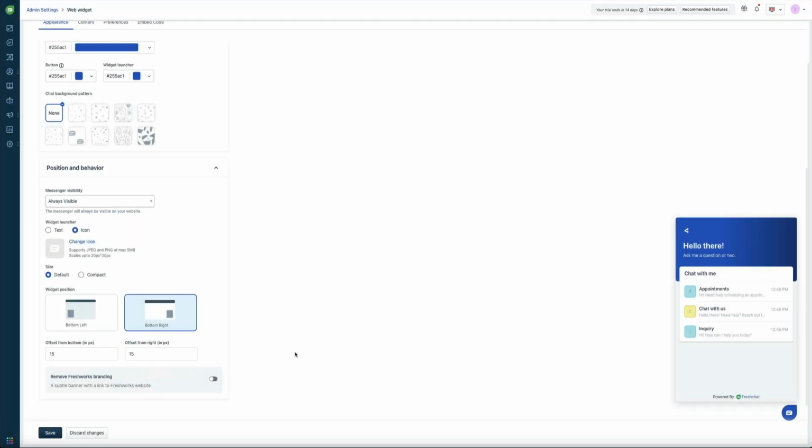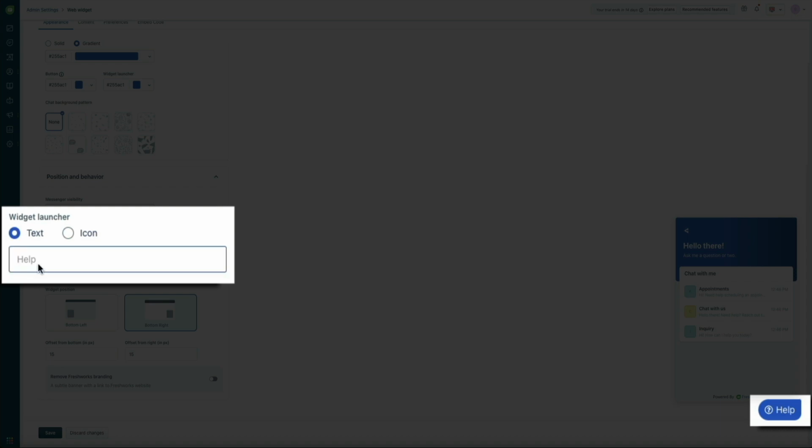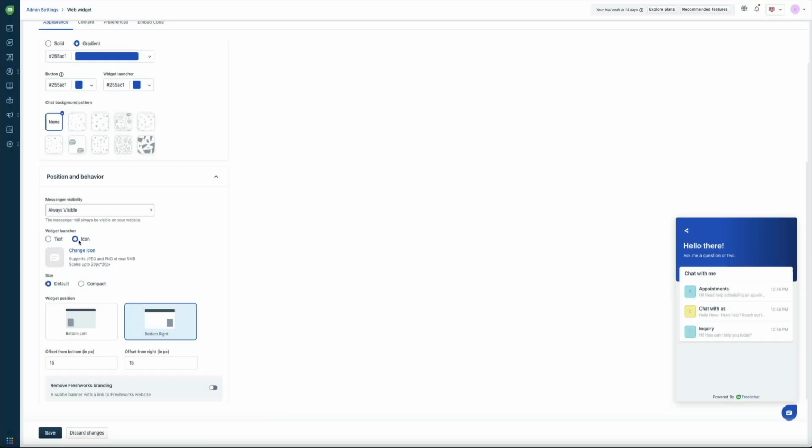Next, you can configure the appearance of the chat widget launcher, and by default, it uses this little chat icon, but you can upload your own icon or switch it to text. And the text option lets you swap the icon with unique text. Just type what you want it to say in the field, and voila. Pretty straightforward. But for this example, I'm going to use the icon, so I'll select that really quick.